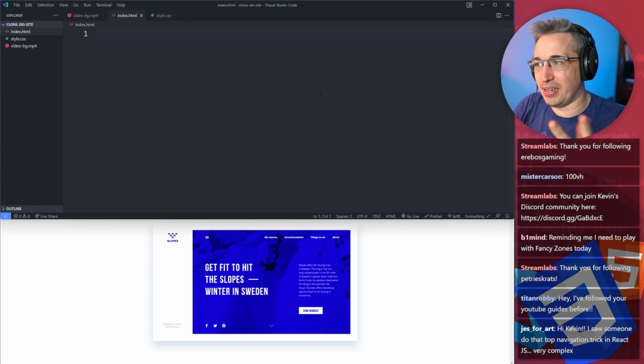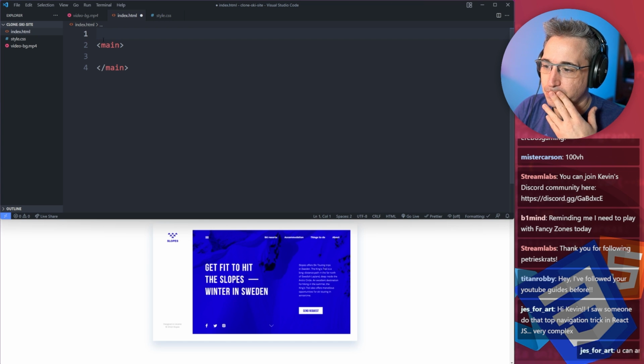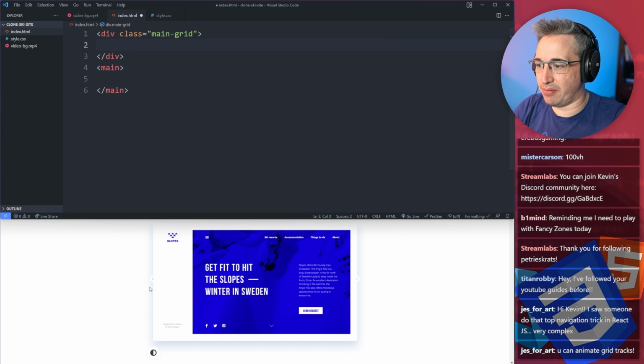Just from a basic standpoint, I have my main, and I'm going to throw everything in there for now, or I guess we could do this. It's a stupid thing to get stuck on, but I do want to do it properly. So let's just say we have a div, I'm going to call it main grid. In my main grid, we're going to have everything. So my main can obviously go in there.